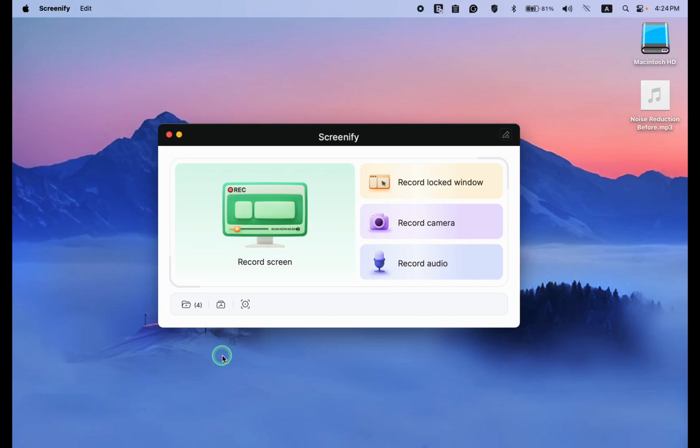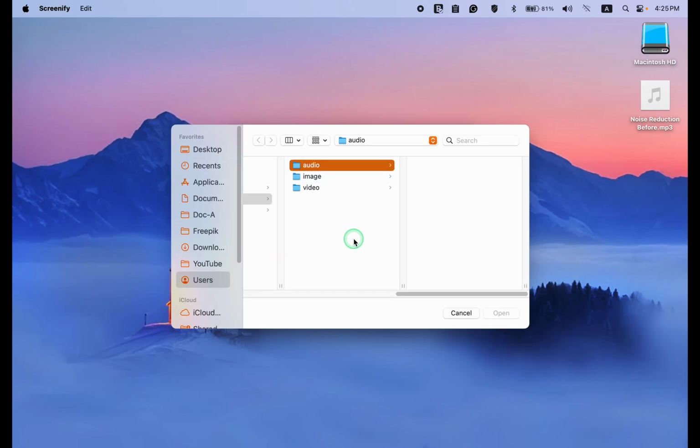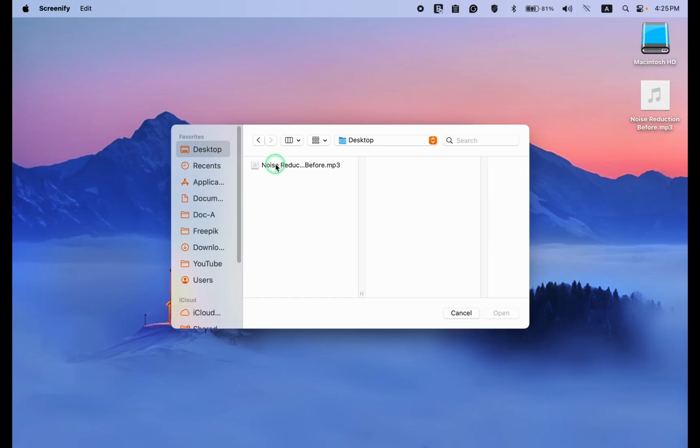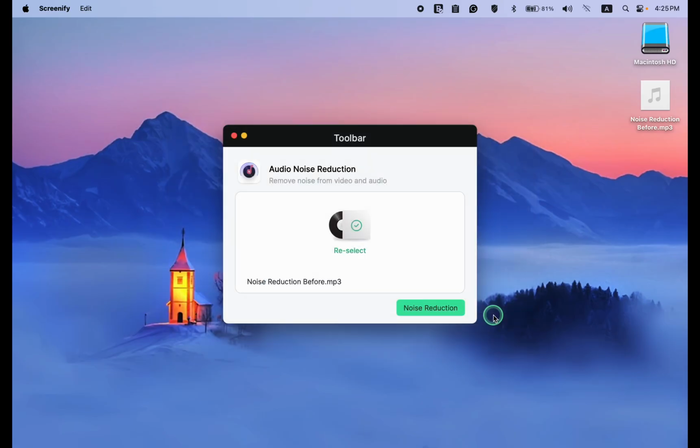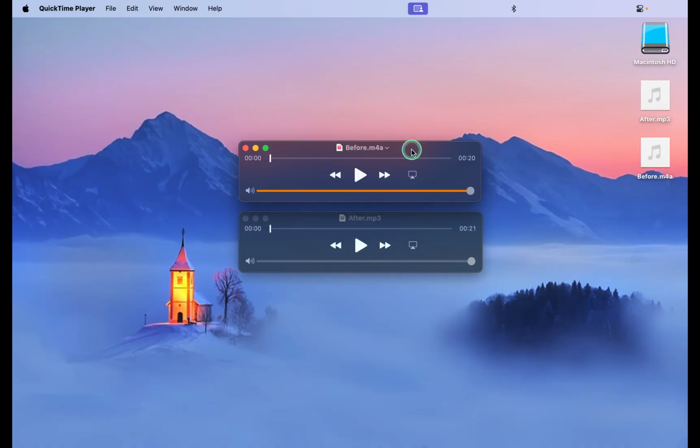If you want to remove or reduce noise from your video or audio, click the toolbar icon, then click the arrow to upload your video or audio file. Locate the file on your Mac, click Open, and then click the Noise Reduction button. Let's check for differences between the two audio files. Let's listen to before and after.